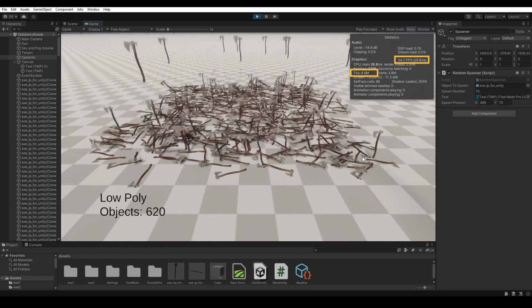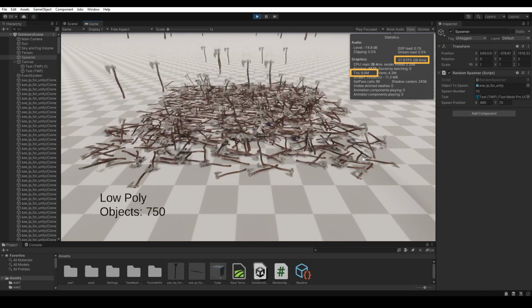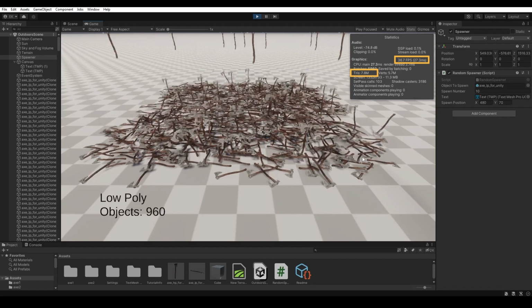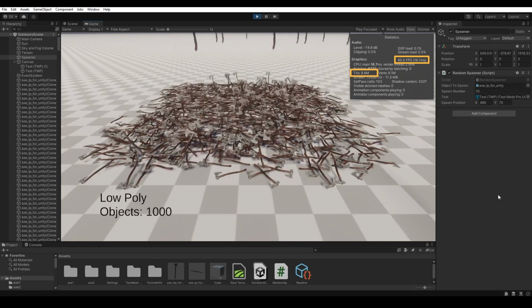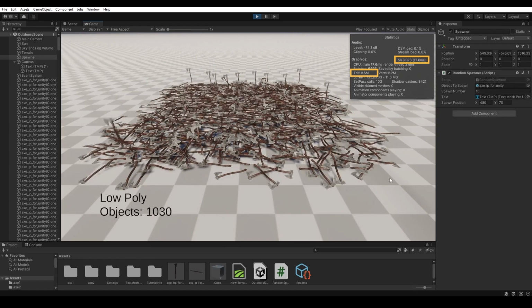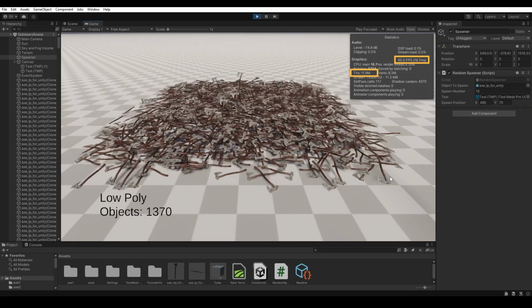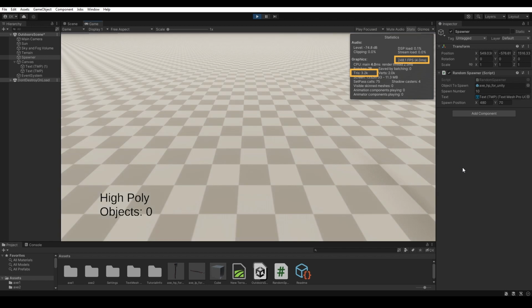Okay, our frame rate seems pretty stable after about 500 objects. Now reaching 1000, still nothing happened. Right, that's enough, all frames are capped at 60. Now the high poly version.